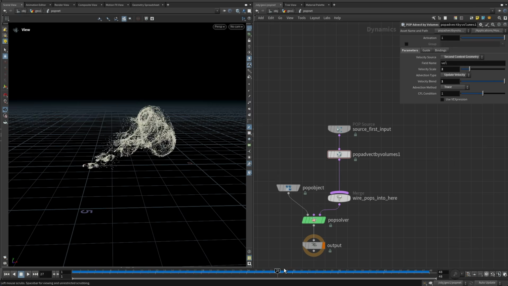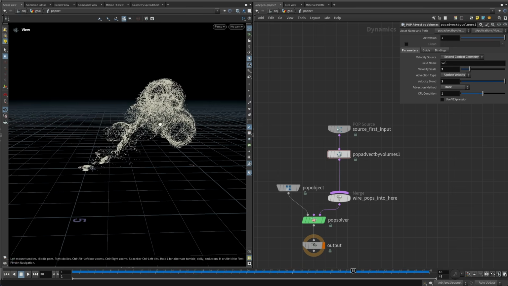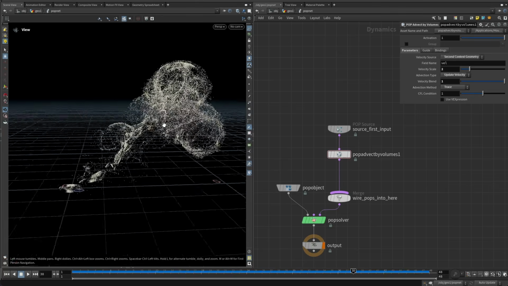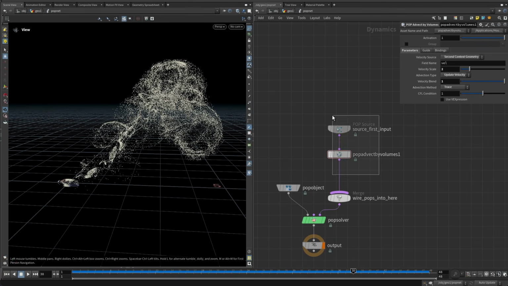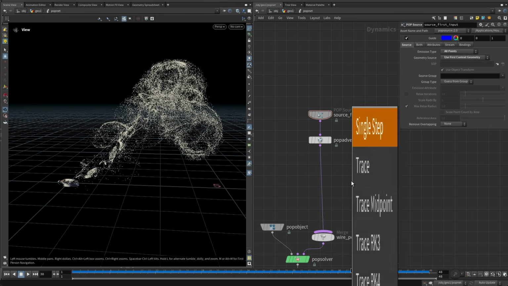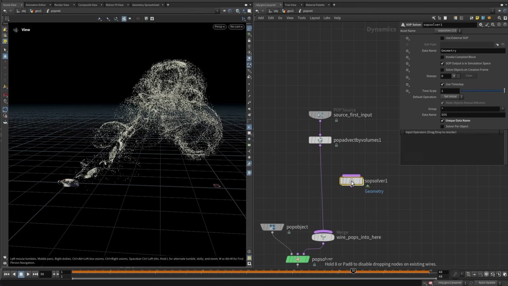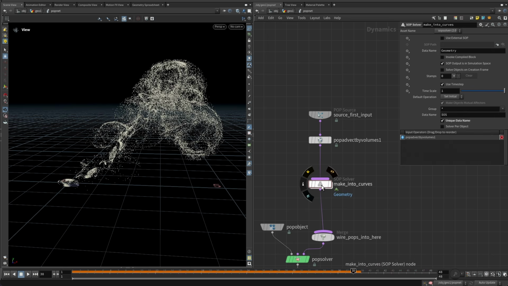And it might not look that good right now. But let's add the curves that I talked about. And in order to do that, let's add a SOP solver. And let's call this make into curves. And I'll connect it in here. And let's jump inside.